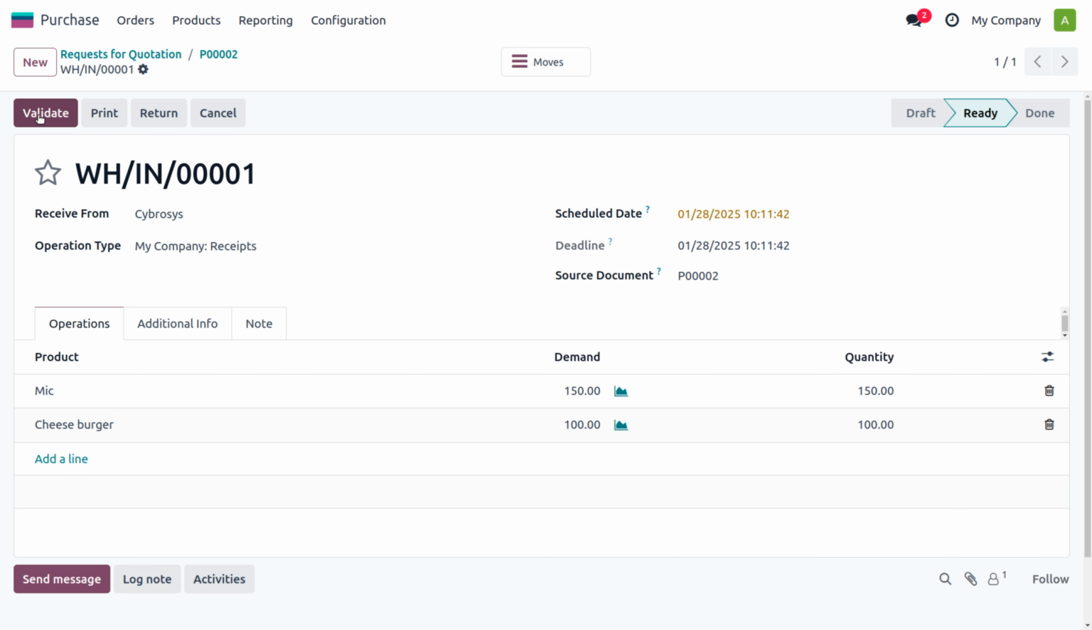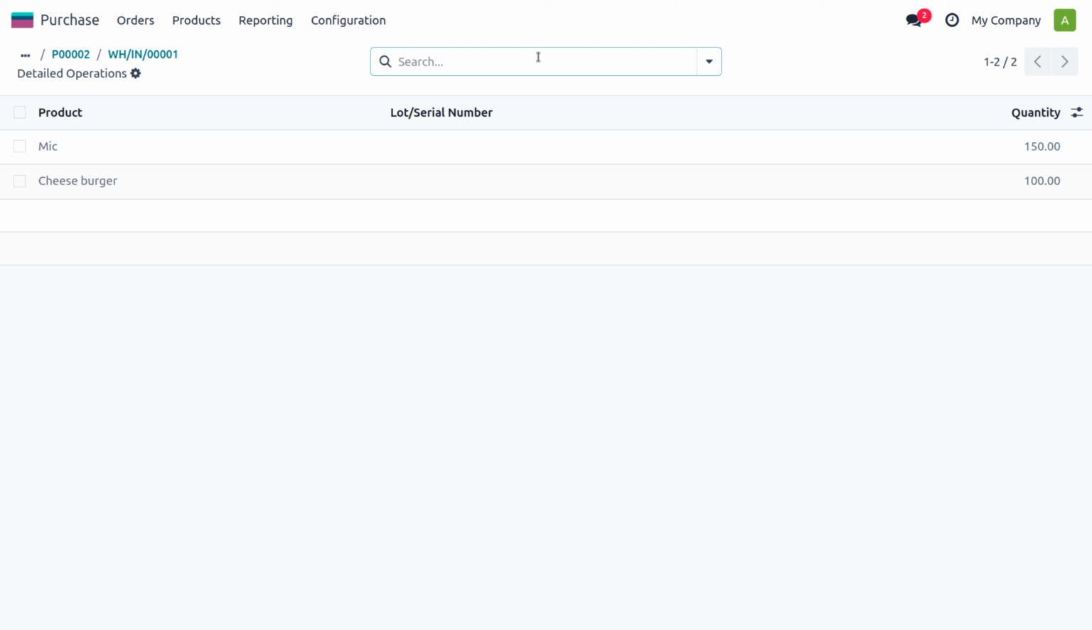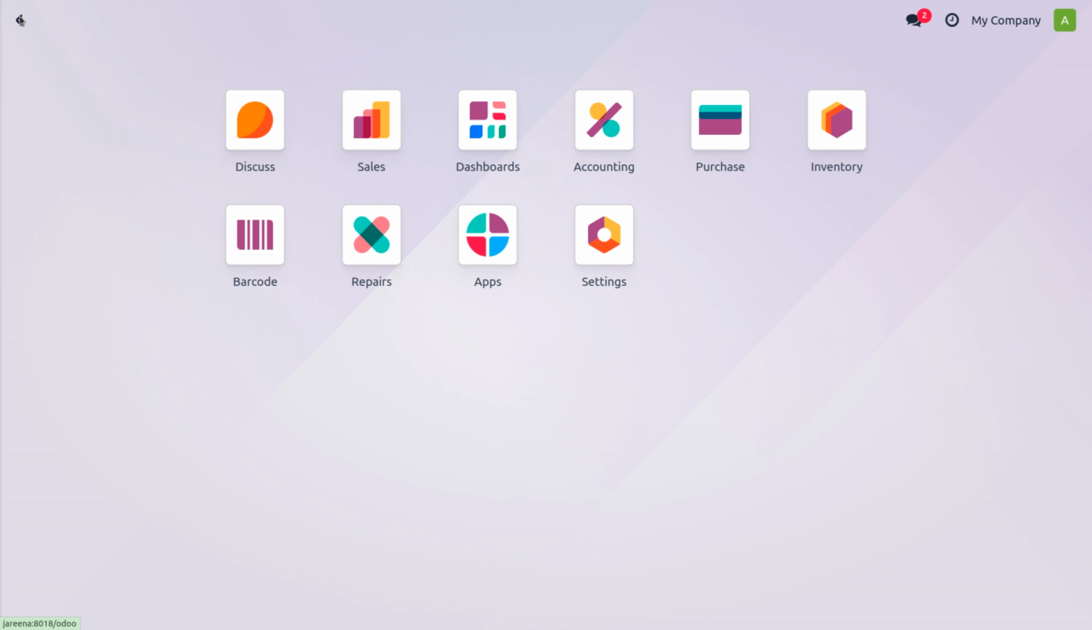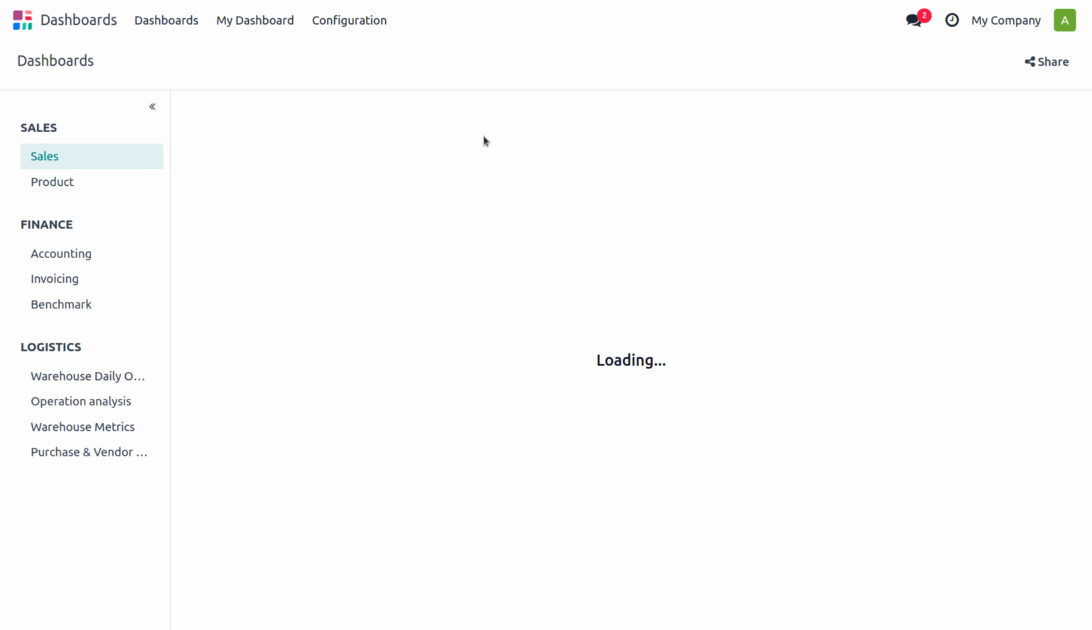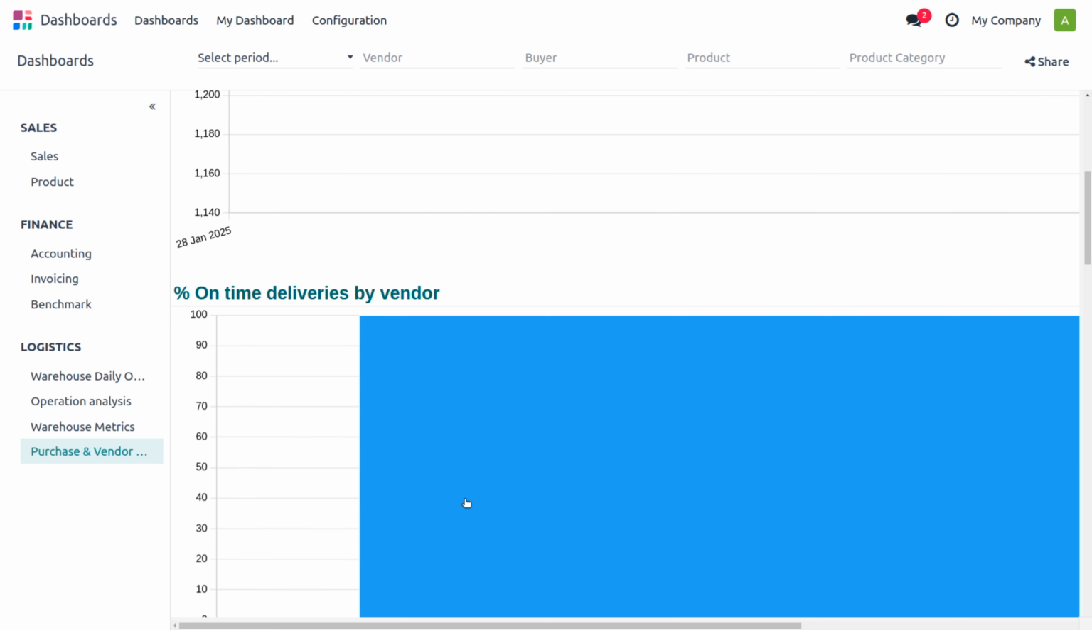Now let's receive the item into our stock and you can simply click on validate to keep the item in our warehouse. So currently we have just moved, and you can also find the moves over here with 150 quantity and 100 quantity respectively. Now let's see how it's affected over here. So as you move on to the purchase and vendors, here you can find the total value, that is the purchase value, as well as the average order value and the number of orders and the quantity that is altogether purchased. Now, as we haven't provided any days to receive, days to confirm and all, these are set to 0. Now, you can also find the total amount and that will be reflected.